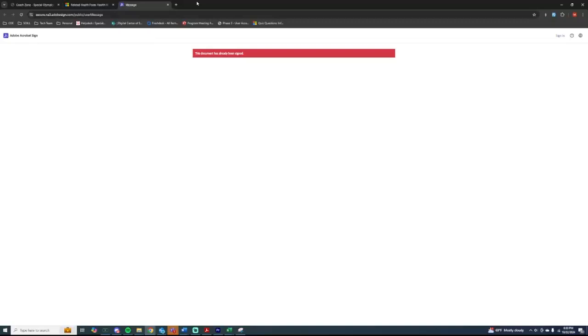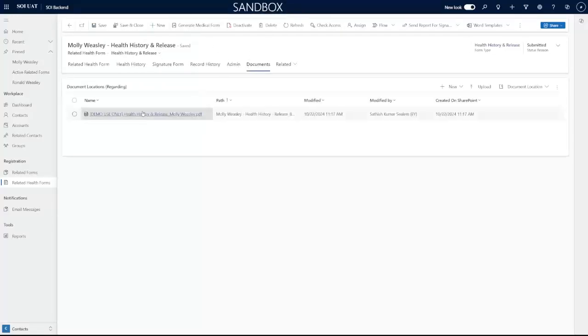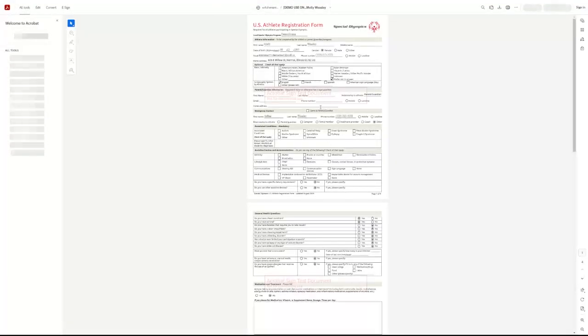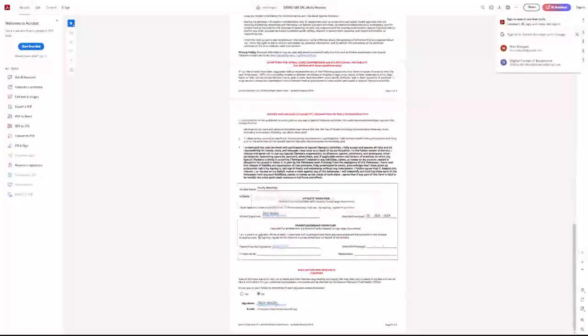We click this. It'll tell us if the document has been signed. Go back. And their Adobe agreement ID, and we can see when it was last signed. If we want to go in and look at a specific document, we can do that here, and it'll open up the Adobe document specific to Molly Weasley, and we'll be able to verify that signature. This is an important step for a manually signed form, opening it up, double checking that they've signed the document.